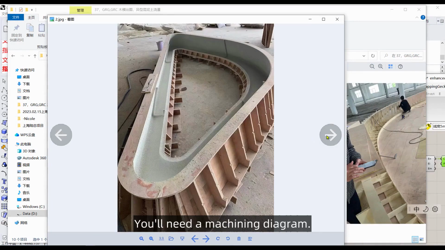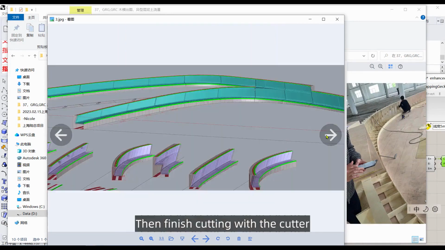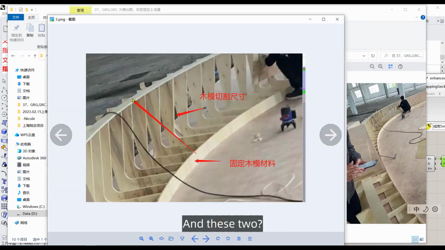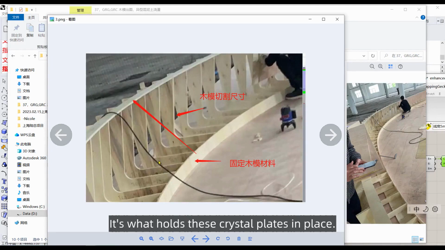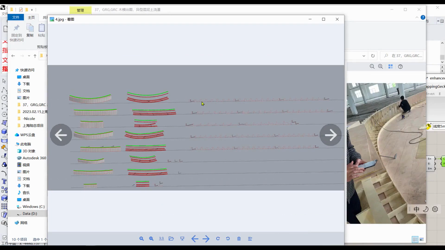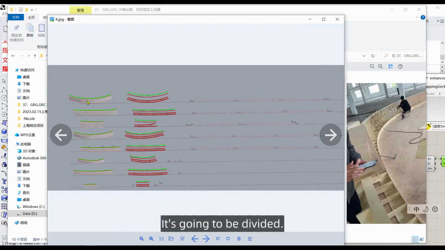You'll need a machining diagram. Then finish cutting with the cutter. The cutter cuts out the wood film. And these two are what hold these crystal plates in place. You need to make them too. The model is there, and then you're going to split it. It's going to be divided.